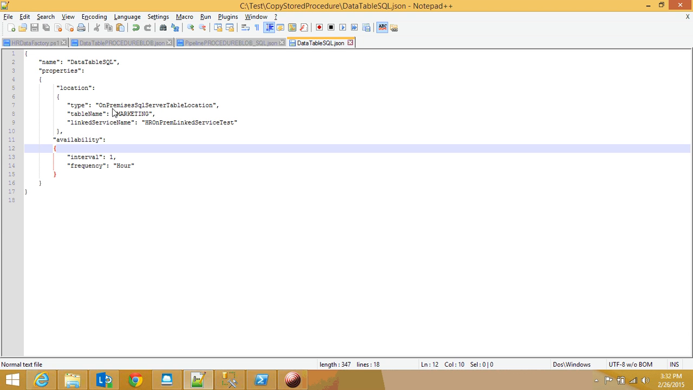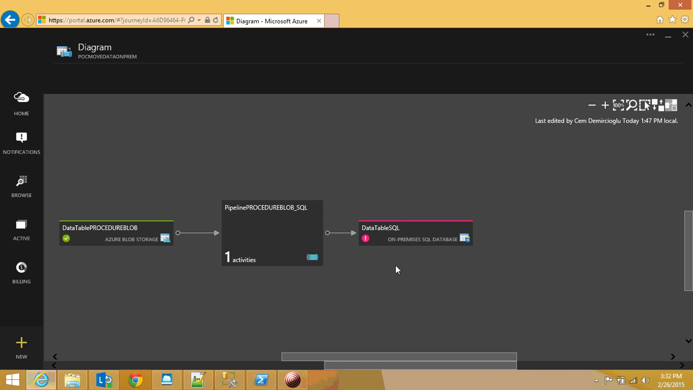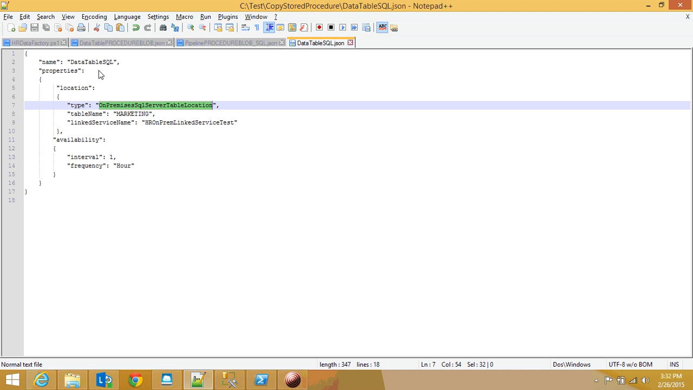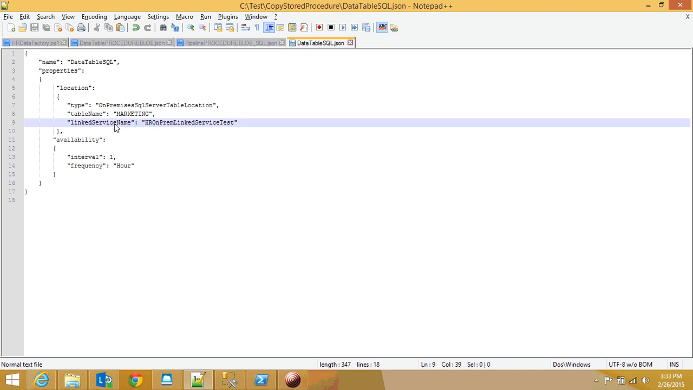This is the SQL side. So here I define the name data table SQL, and you can see the same name over here. And then I define the type of this particular location, which is on-premise SQL Server table location. Here's where the tricky part begins. Even though I say table name equals marketing, it is not actually a table name. I will tell you pretty soon what it is, but just keep this in mind. This is not an actual table name. This is the name of the table valued parameter that's going to be used. Last but not least, our link service name is also defined over here.